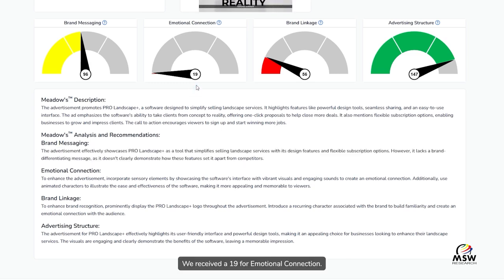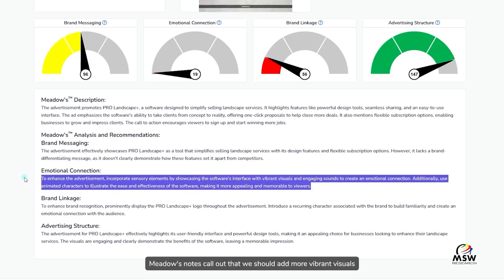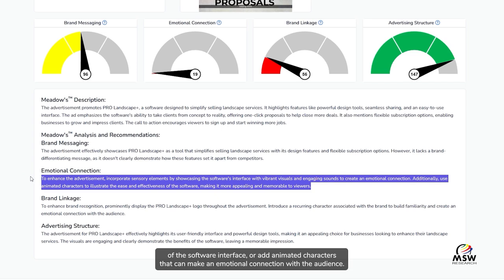We received a 19 for emotional connection. Meadow's notes call out that we should add more vibrant visuals of the software interface or add animated characters that can make an emotional connection with the audience.